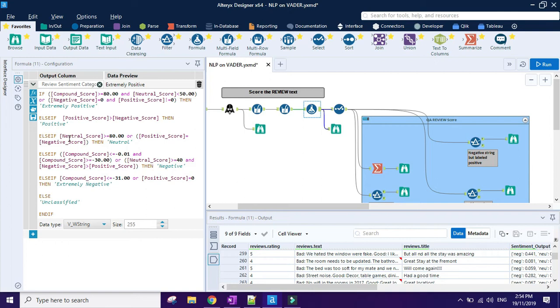If the compound score is less than or equal to 0.01 in negative value, and the compound score is greater than or equal to negative 30, or if the neutral score is greater than 40 and the negative score is greater than the positive score, then it's rated as negative. And else, if the compound score is less than or equal to negative 31%, or the positive score is 0, then the string is extremely negative. The rest of the scores that are not captured by those conditions will be marked as unclassified.